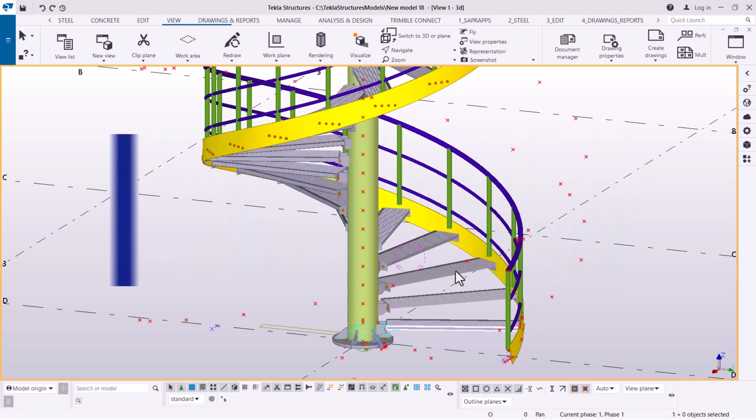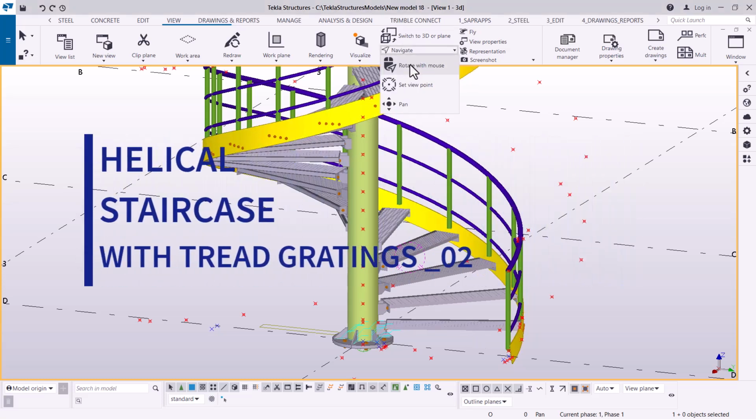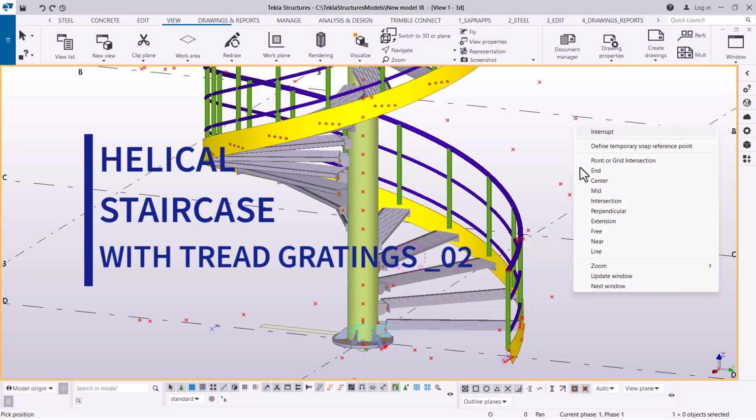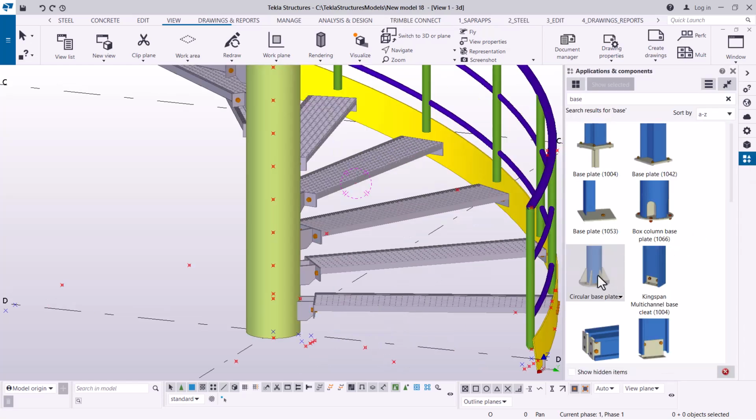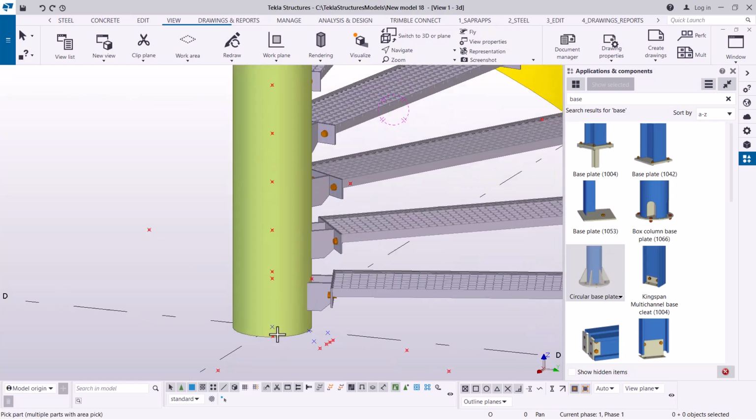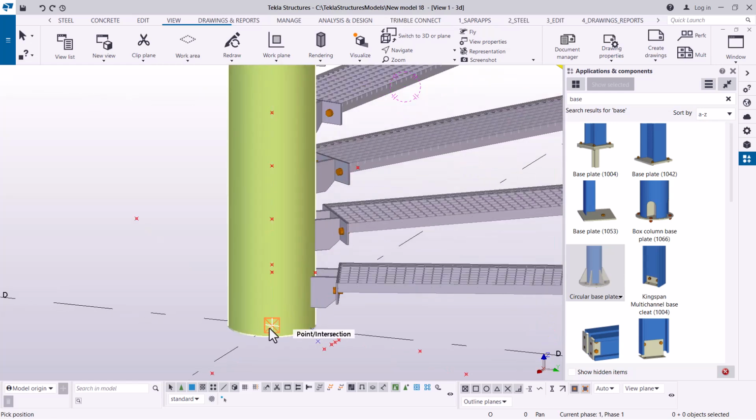Now, if you take a look on the screen here, you can see we have a base plate in place. But let me just show you how I did this base plate. First of all, let me just go ahead and select on it and delete it. To place the base plate, just come to Applications and Component here and pick Circular Base Plate and select the column, then select the center.